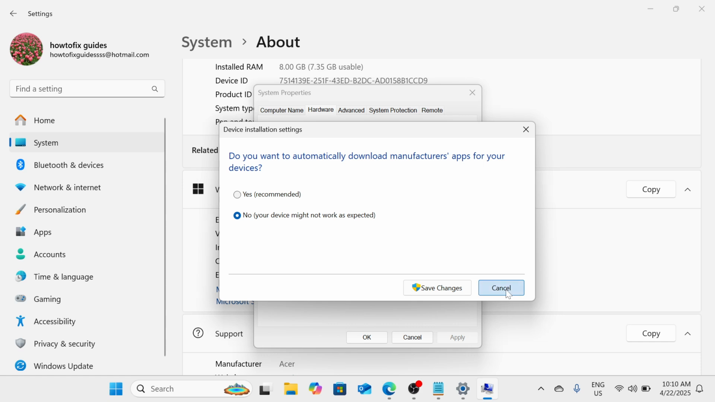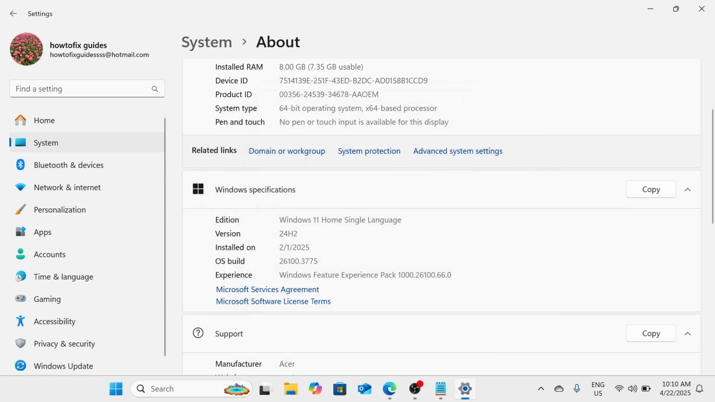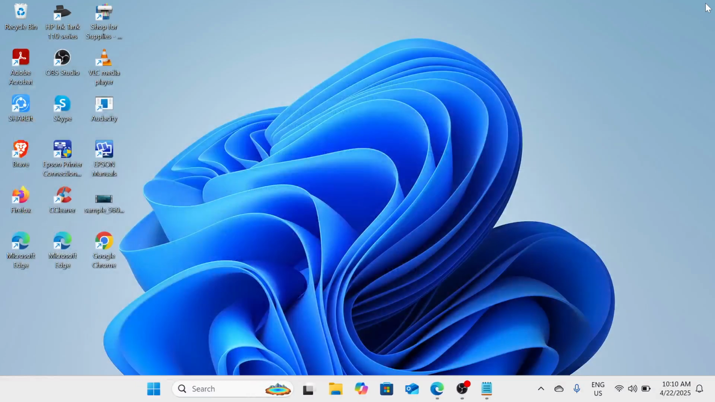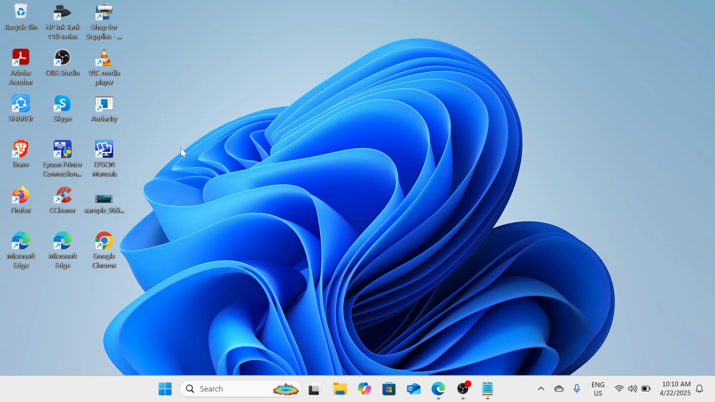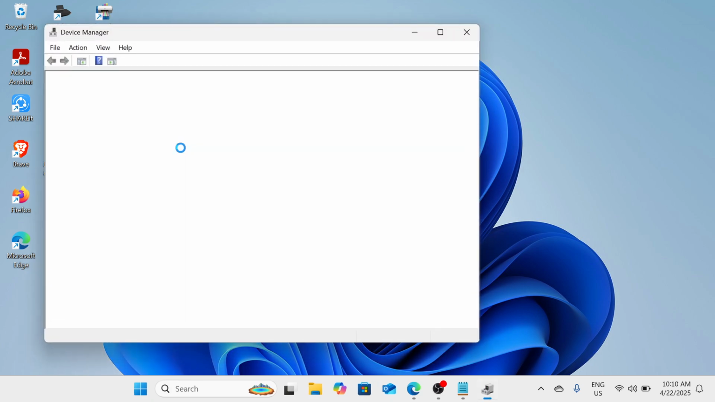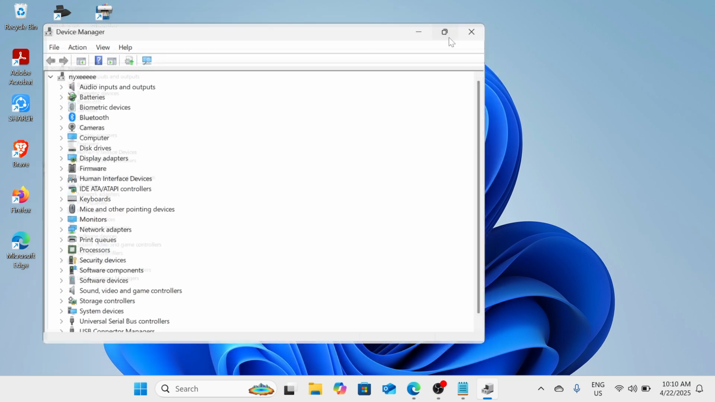Once you're done with this, please make a quick restart of your device and see if the problem is already fixed. And if it's still not fixed, then you can proceed with the second process, which is to go to the device manager. Right-click on the Windows icon, go to the device manager option, and let me just expand this.